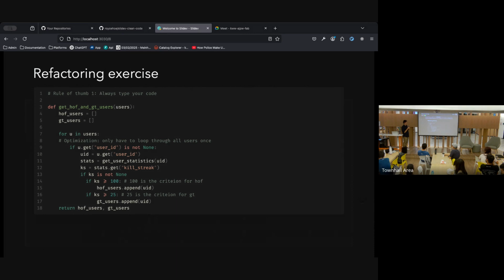It says get HOF and GT users, and it takes in a users object. It initializes a list of 2 users, and then it goes for you and users, and does a couple of things over here. Off the bat, one of the drawbacks of Python as a language, and this is also one of the good things, is that it is a weakly typed language, which means that when we look at this function, we're not sure what users actually look like as an object. We're also not sure, for example, this HOF users is a list, but a list of what?